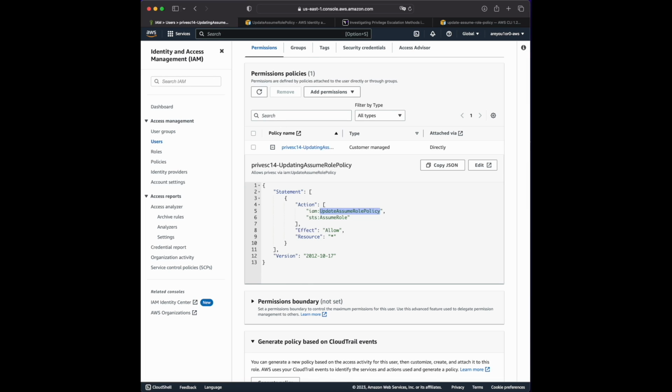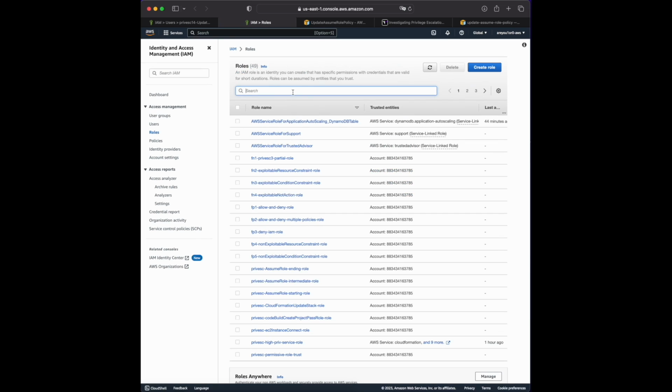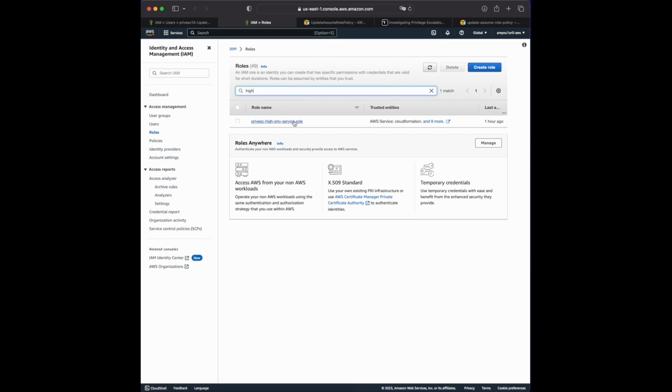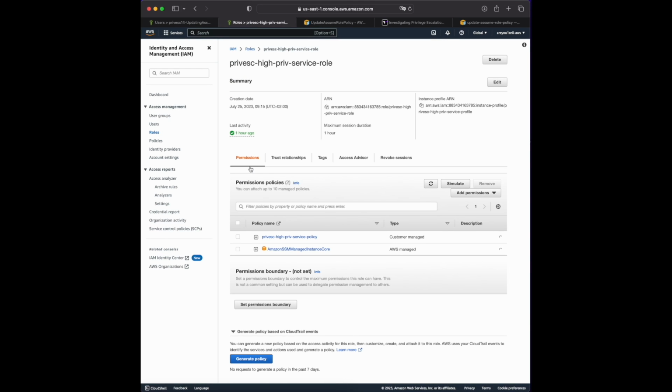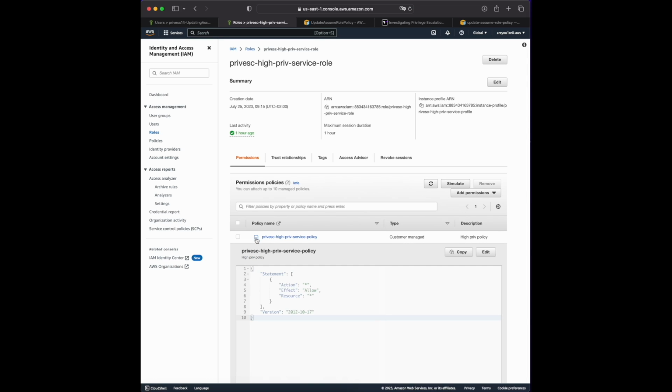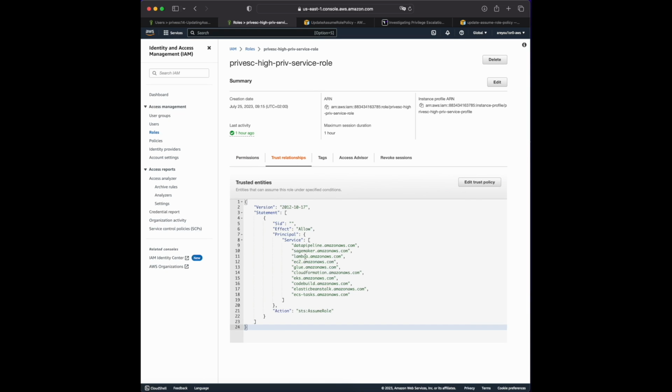So first of all, we need to have a role. For instance, we can use this default one, PrevEsc Private Service role, that has a trust relationship with all these services that you're seeing, and the permissions are administrator access privileges. So we can use this role that came with the default setup when we have this playground, IAMVulnerable. So we can use this role to exploit this vulnerability.